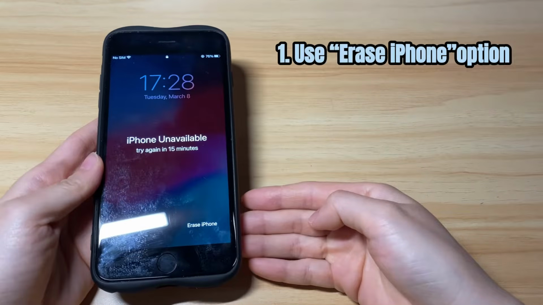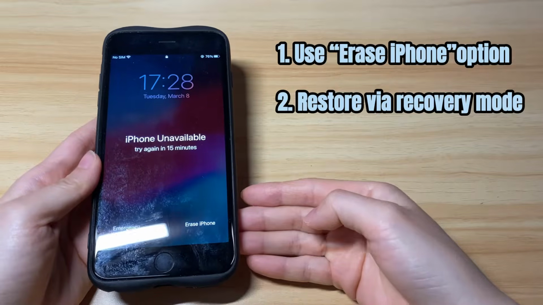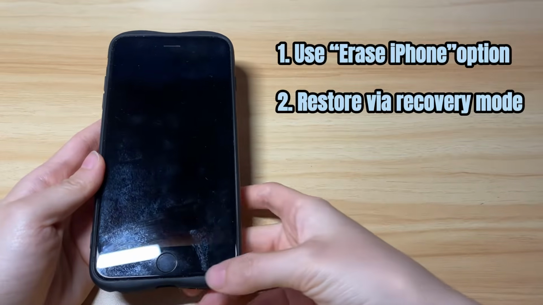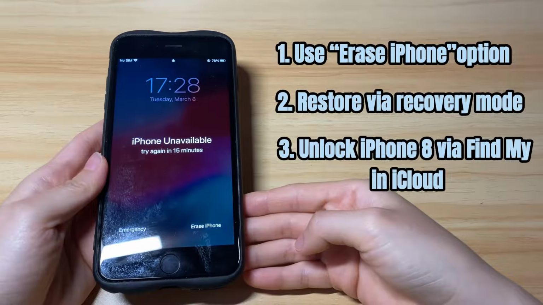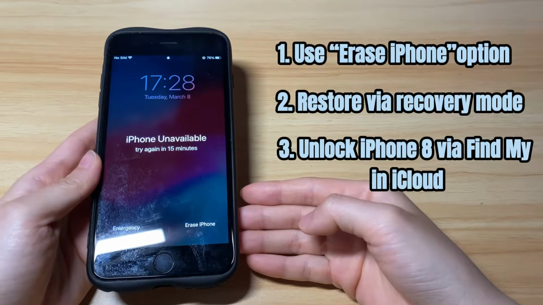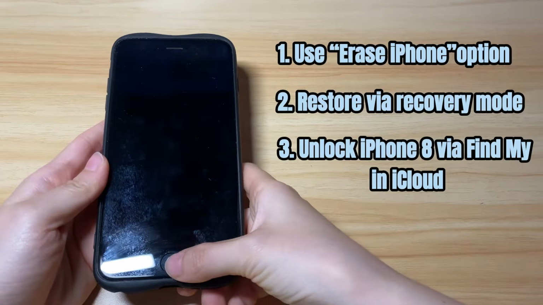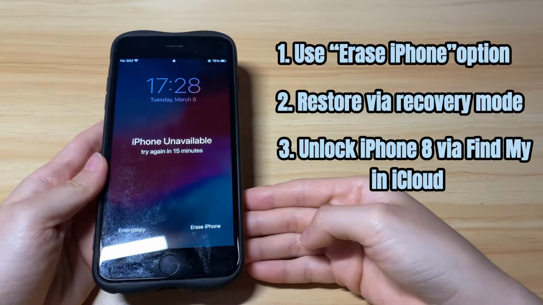That is to use the Erase iPhone button, restore via recovery mode using iTunes or Finder, and unlock iPhone 8 via Find My in iCloud. Finally, you will get your iPhone 8 out of unavailable mode without entering the lock passcode you forgot. Now, let's start.